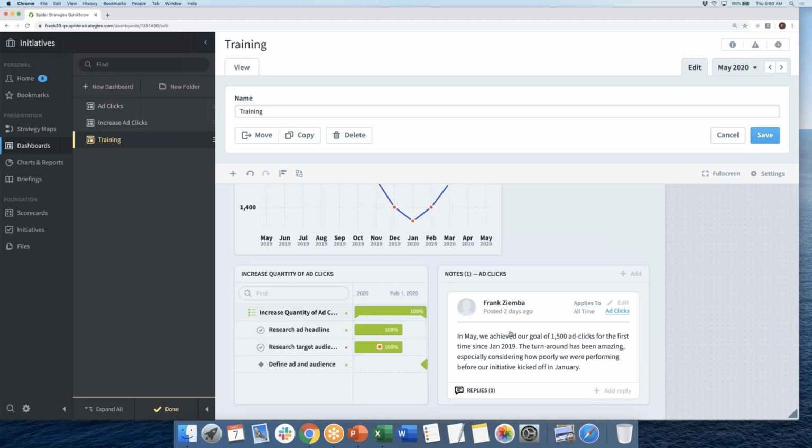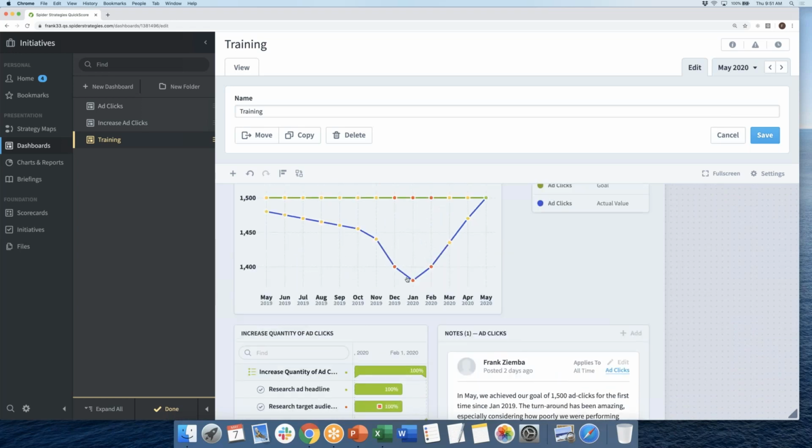All right, so here I can see the note in its entirety. There's Frank patting everybody on the back for the wonderful initiative that's been in place since the beginning of January. And ever since then, our trend used to be going down and now it's going way up. So yay to us.